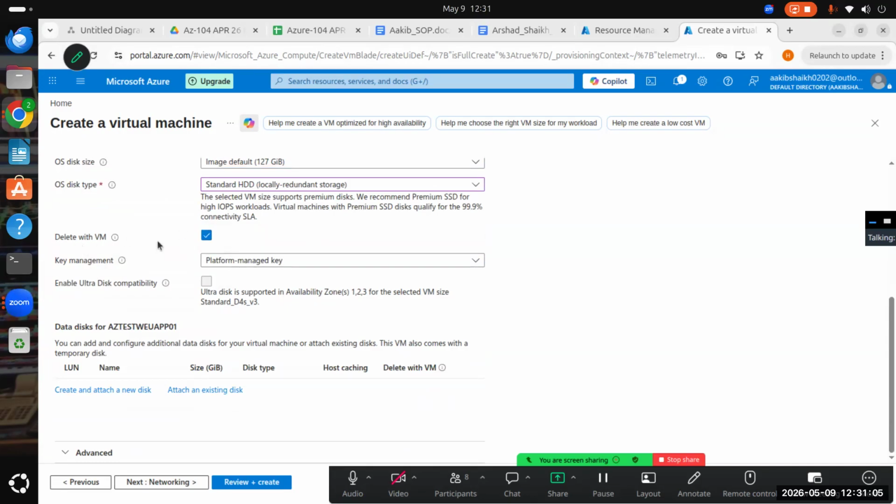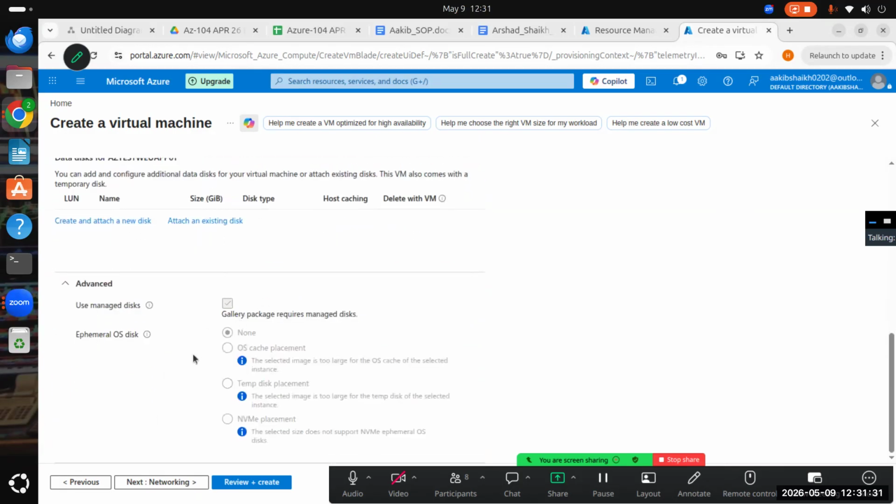Delete with VM. If we uncheck this, that means if we delete the VM, the disk will remain the same. It will not get deleted. Normally they uncheck this. Why? Because if the disk is there, we could spin up another VM using that disk. So we will check this box for a while now, just for practice. You go to advanced. You see everything is grayed out. Why is it grayed out? Because we don't have another disk attached.